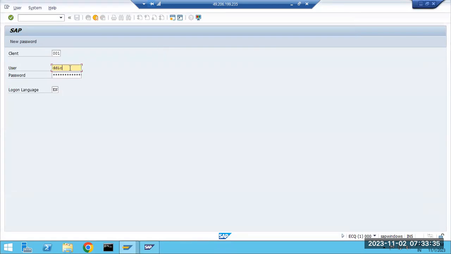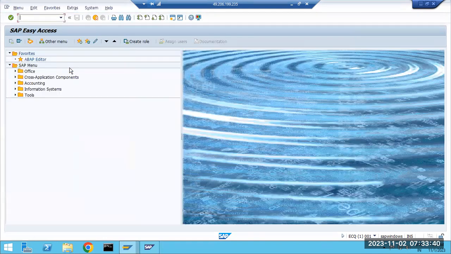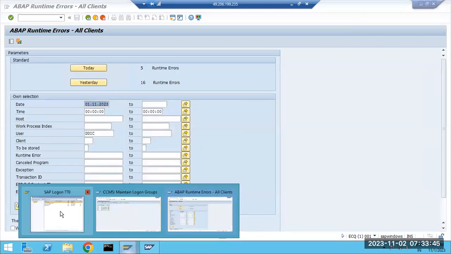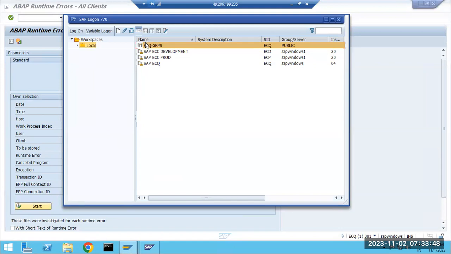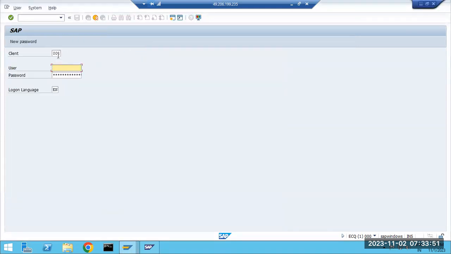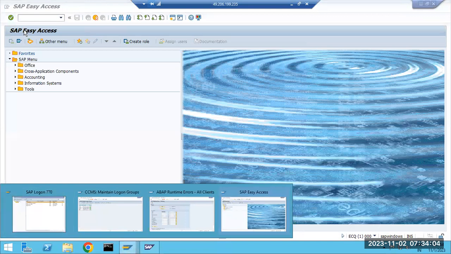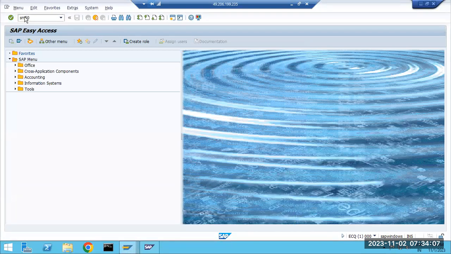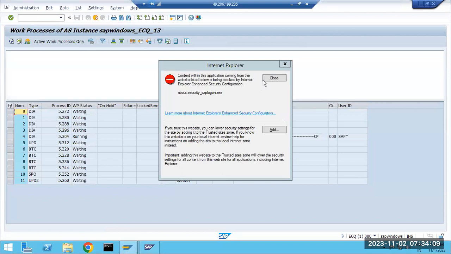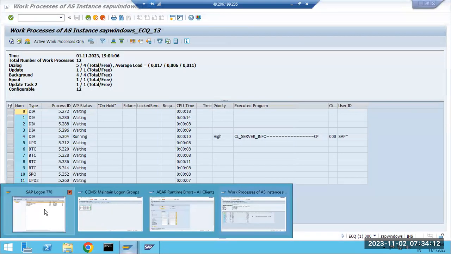Suppose, for example, I now log in with a different user. Let me open one session here, and one more screen. You will definitely log into the system. Let me open SAP start. I am opening two or three sessions here to see how the requests are allocated to the respective systems. I will open SM50 here, then one more session.